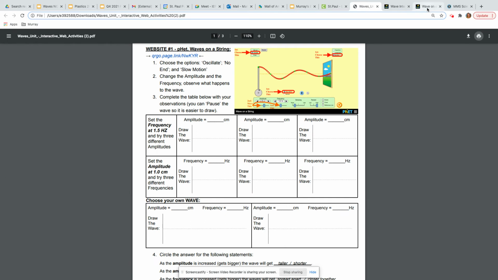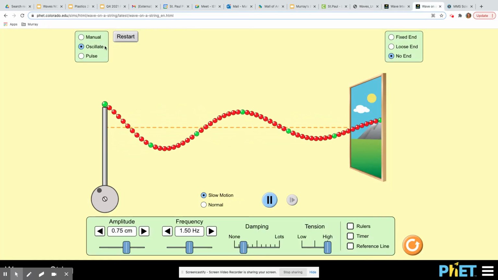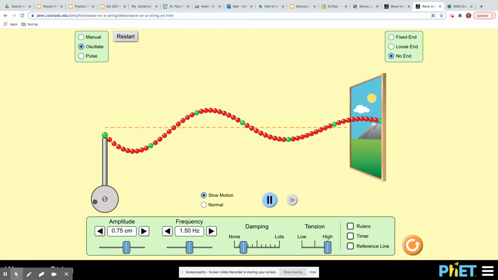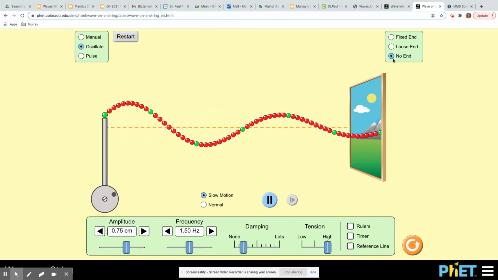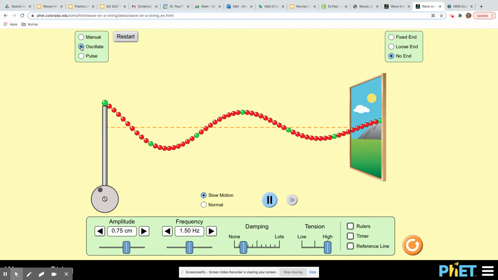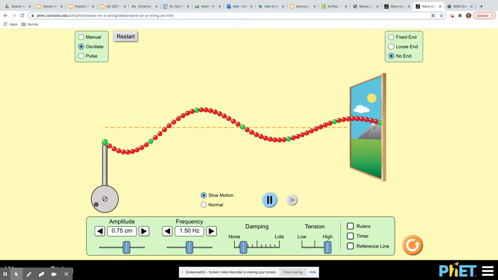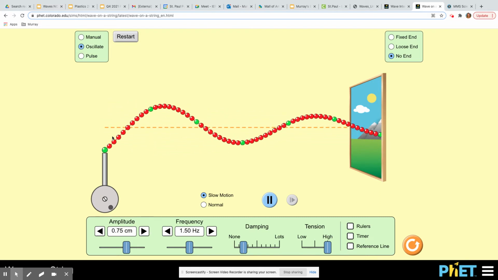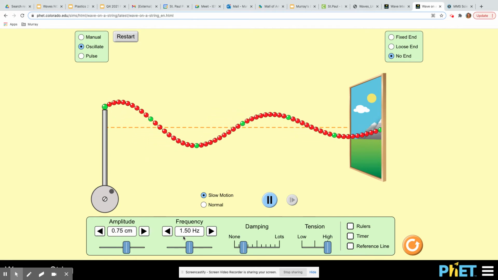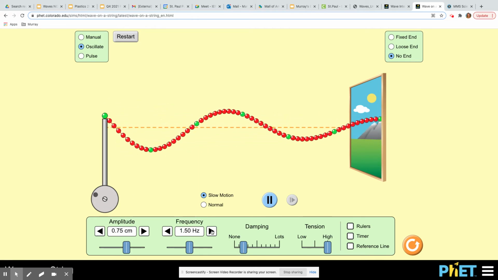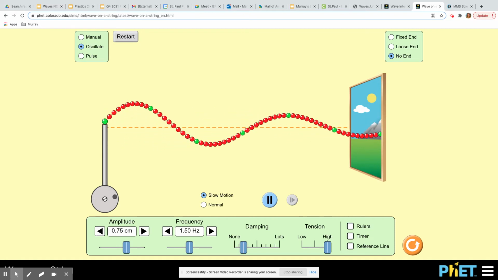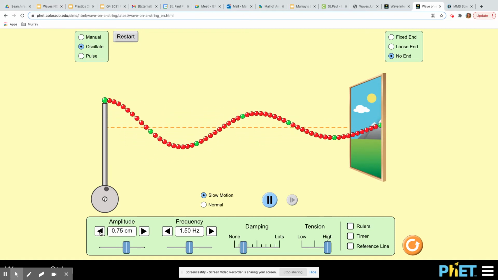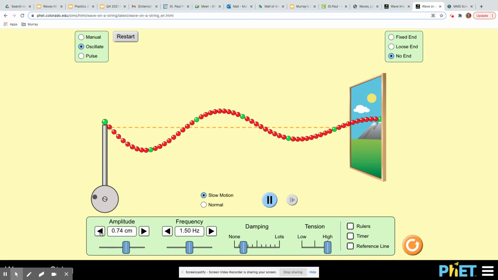So the first one looks like this. You're going to start by having this go in slow motion, which it is. So go slow motion, no end, and oscillate. Make sure you check it like that. And then you're going to set the frequency to 1.5 hertz. So right here is the frequency. You can increase it or decrease it. And then you're going to try 3 different amplitudes. So change the amplitude and then see how the wave changes.